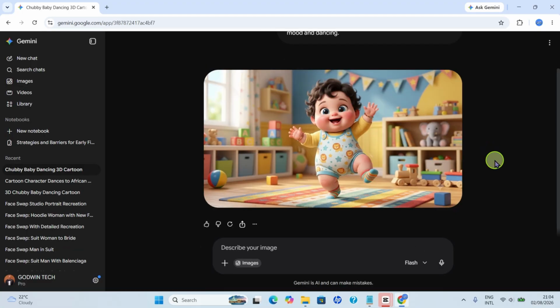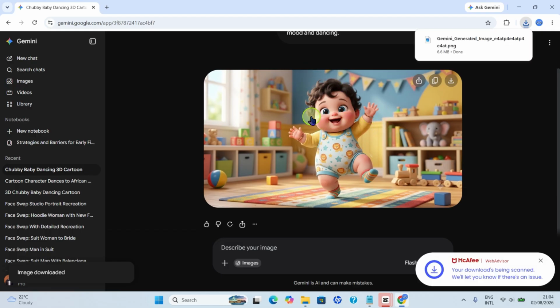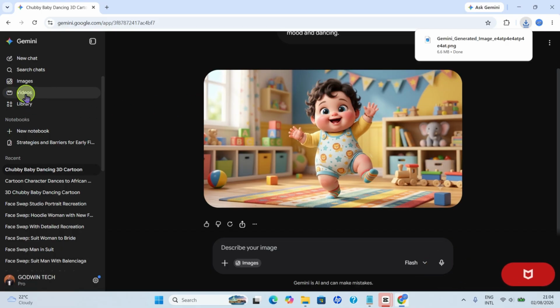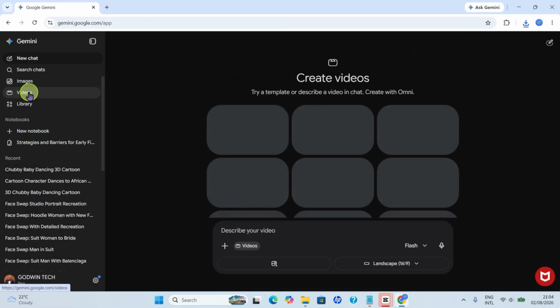Here we are with our AI cartoon character. And that is what you're going to use to generate the dancing cartoon, the dancing baby cartoon. So what you need to do is to download it for it to be saved inside your PC. Then we are going to switch to video mode, because we want to create a video with this particular character. And for you to switch to video mode, you need to click on the video tab.